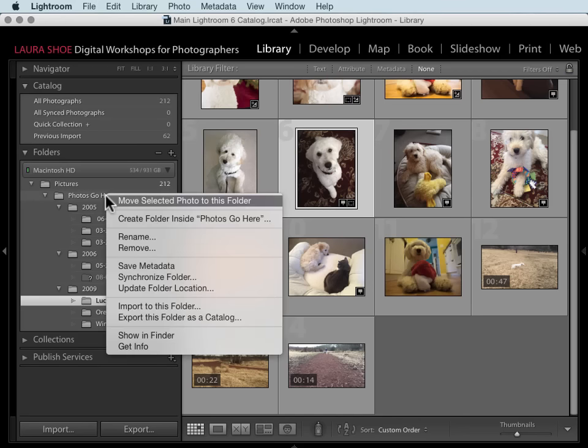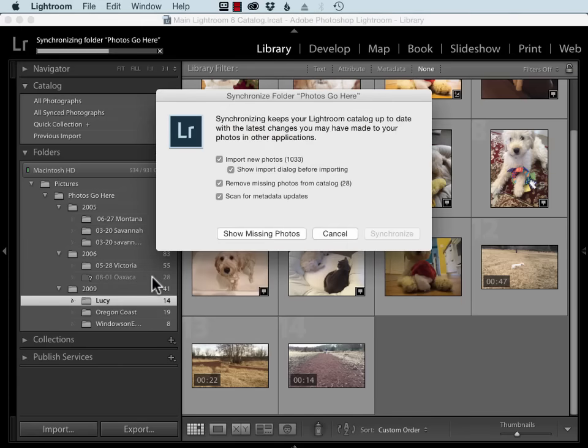I'll right-click on it and choose Synchronize Folder. Lightroom is counting all of the photos that might not yet be in Lightroom. It also found 28 that are currently missing. I don't want Lightroom to remove these from the catalog. I want to reestablish my link to those photos so that they stay in Lightroom, and I'll be showing you that in the next video.